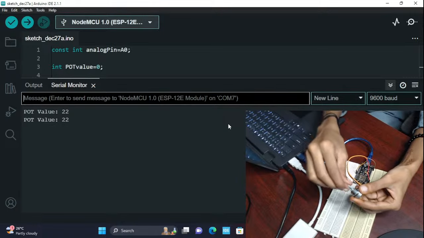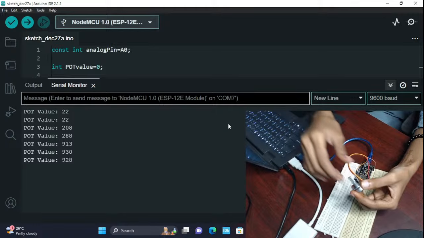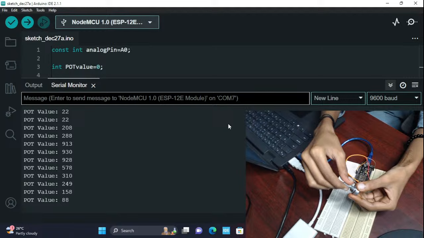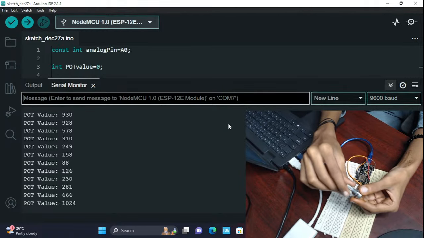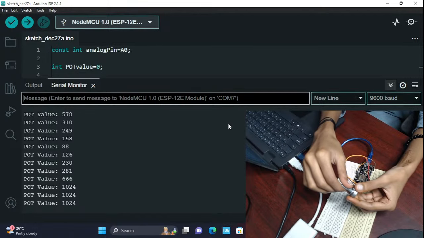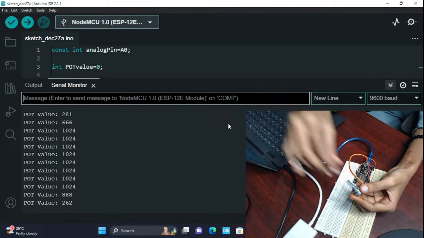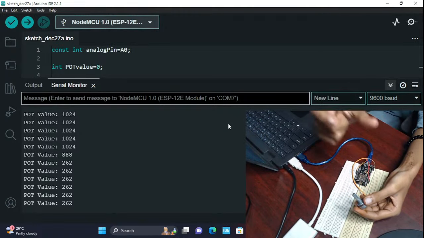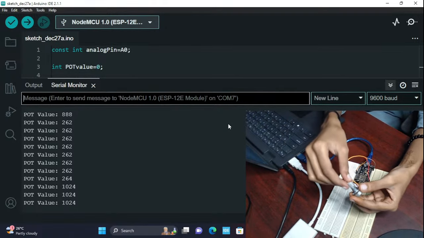You can now see, as I'm turning this, the value also changes. 310, it's decreasing, it's increasing. 1024. If you are turning this knob, according to the rotation, the value also changes. The resolution is 10 bit, which means 0 to 1024. By changing this, your value will also be changing.